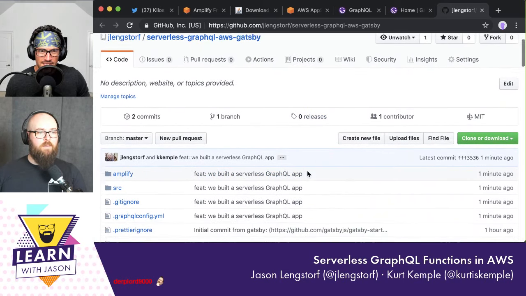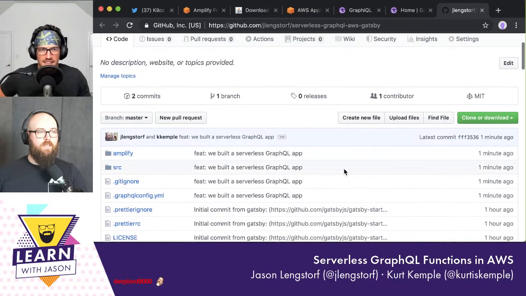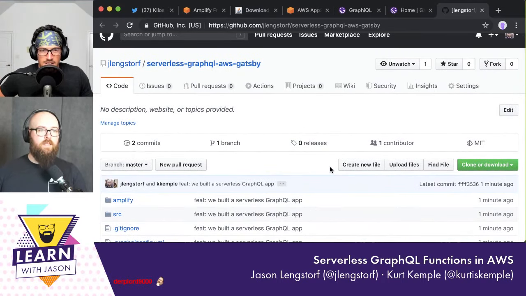You got the commit credit. Hey. And we did it. We got ourselves a working site with the Amplify stuff. So how do we get this up on the interwebs?